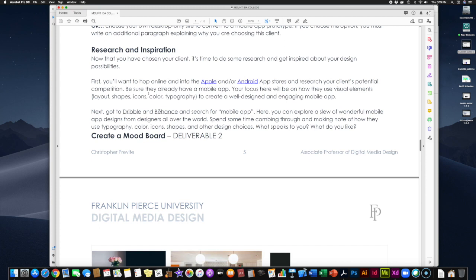Take notes, take screenshots, get your research done. Be sure they already have a mobile app, of course. Their competition, many of them do. Your focus here will be on how they use visual elements, how they use layout, their use of shapes, icons, color, typography, graphics, and so on, to create a well-designed and engaging mobile app.